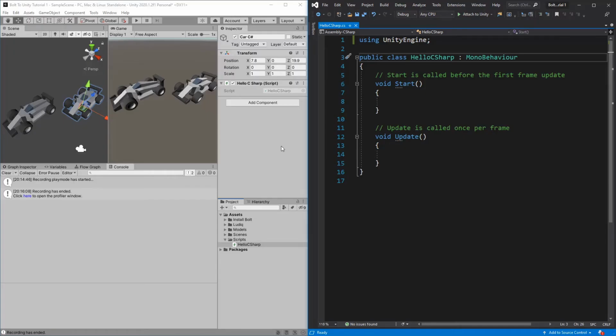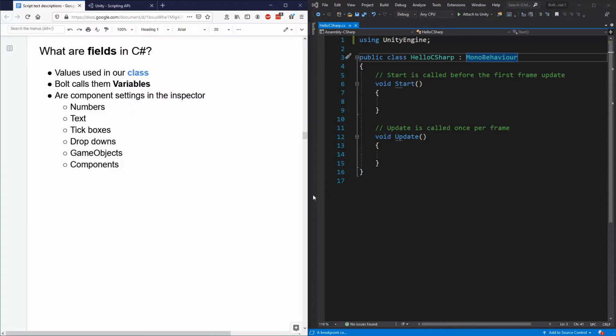We're able to do this in the Unity editor because of the MonoBehaviour part of our code. We'll get to that soon. This copy or instance of our class has its own set of fields and methods. Fields are settings or values used by the methods in your class. Fields are also often called variables in Bolt.